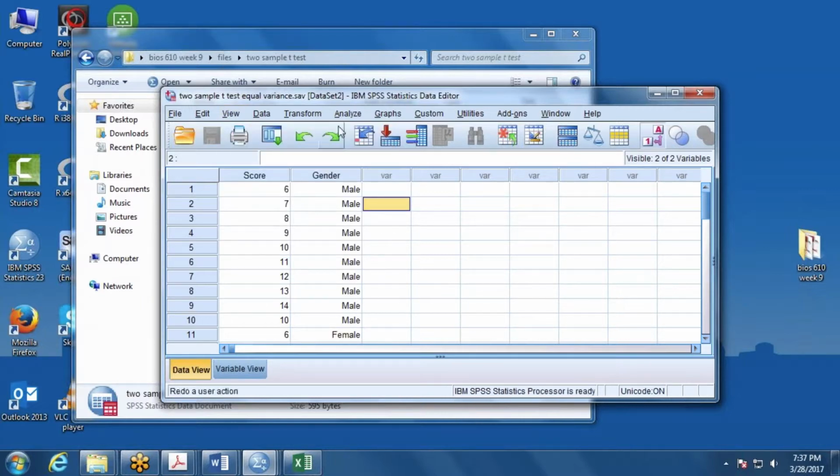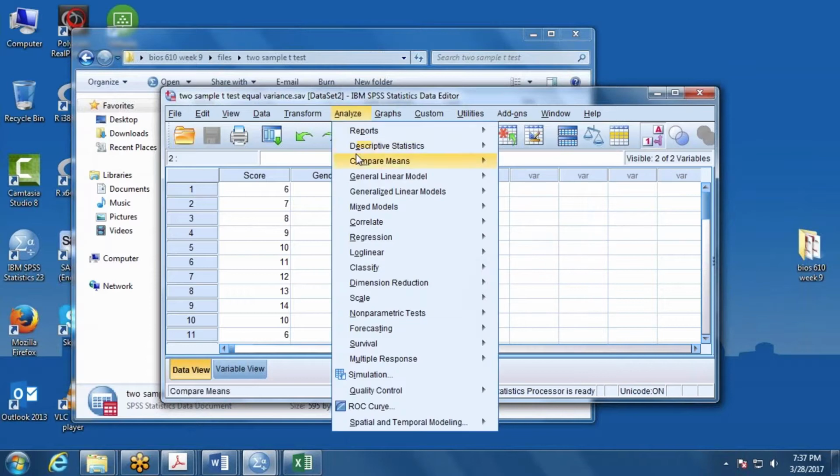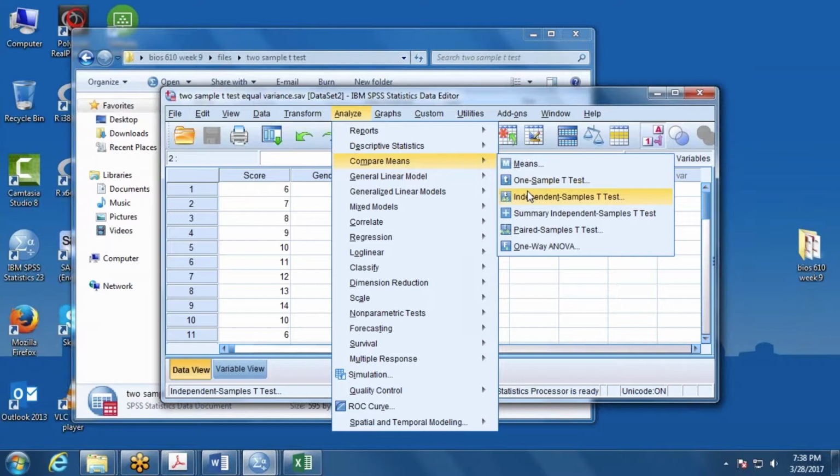Okay? So now I'm going to go to Analyze. I'm going to go to Compare Means. That's exactly what we're doing, except this time they're independent samples t-tests.